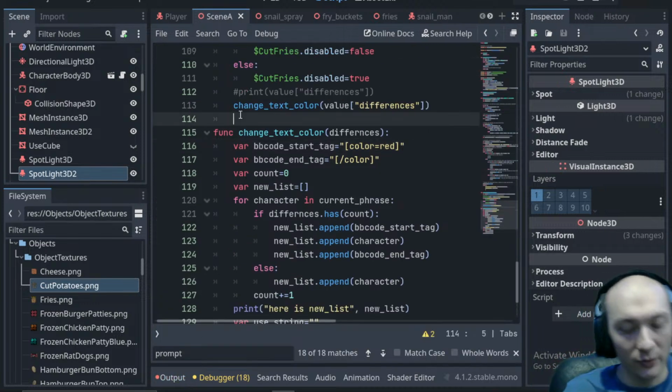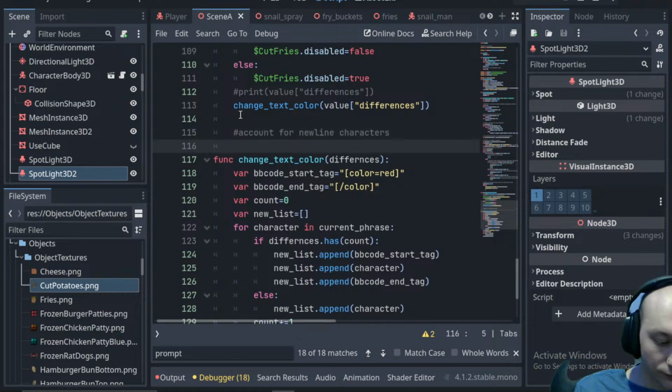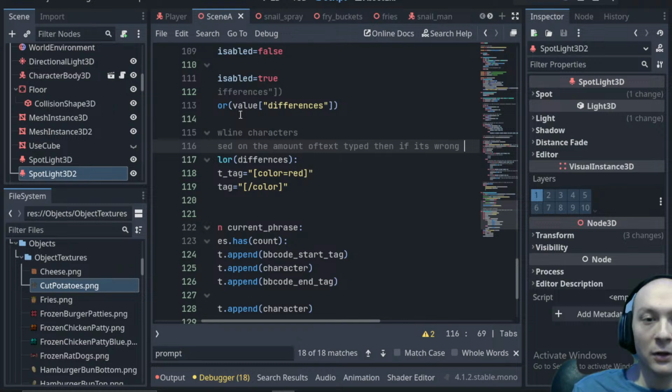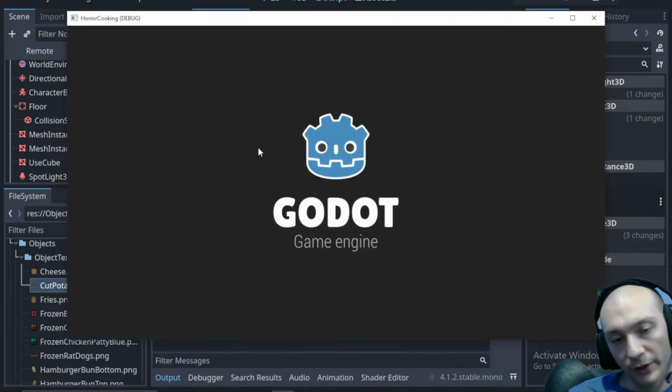Yeah, so I'm going to leave some notes in here for tomorrow. We'll say account for new line characters. And let's update based on the amount of text typed, then if it's wrong. And so next time when we run it, I think what I'll do is I'll just run it one more time and explain real quick.